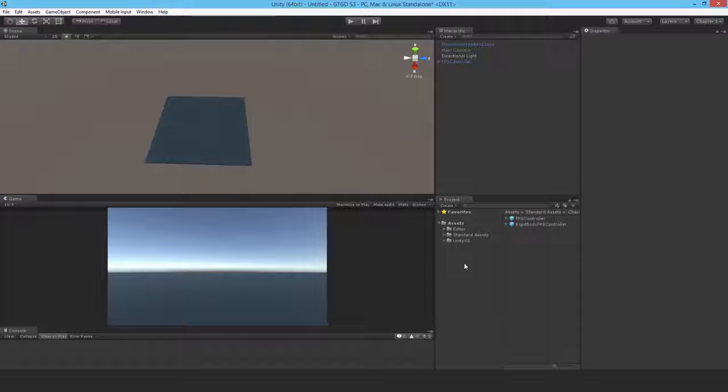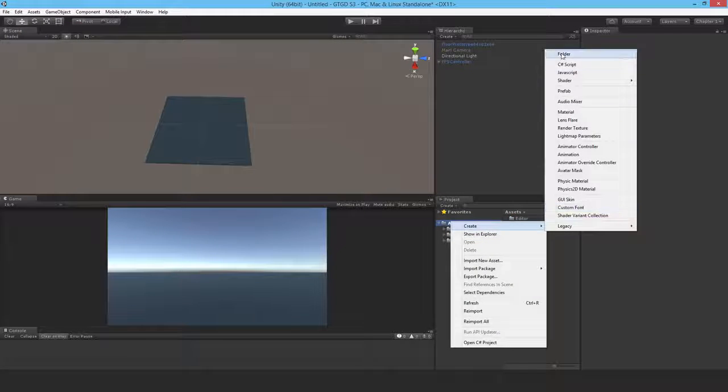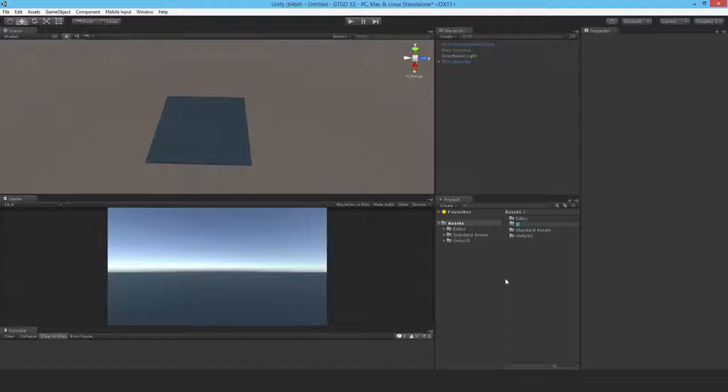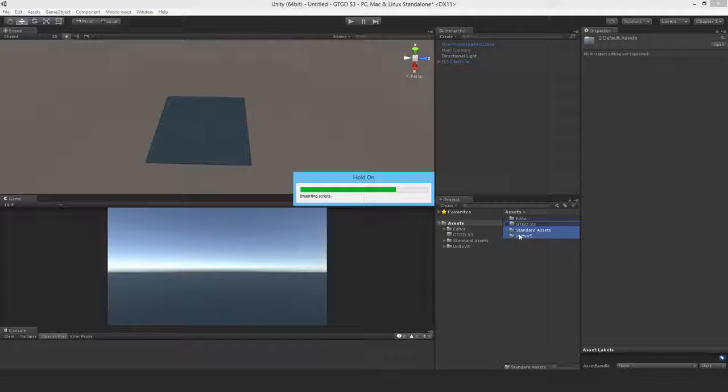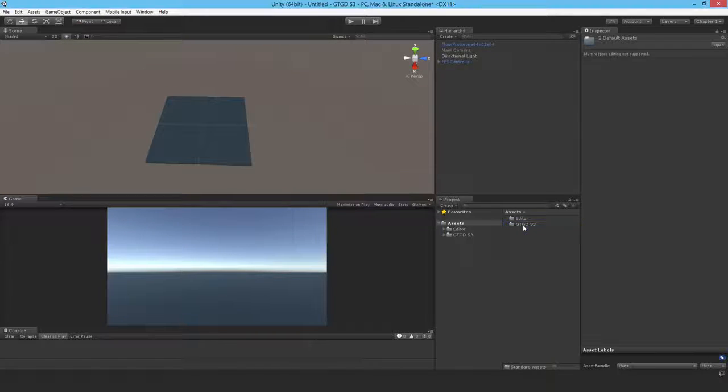We need a scene. What I'm going to do is a bit of folder management here. So I'm going to create a folder. I could call it GTGD S3. And I'm going to drop in these two folders. Don't move the editor folder. That has to be at the top level. But I'll drop these other two folders inside of the S3 folder so that things are tidier.